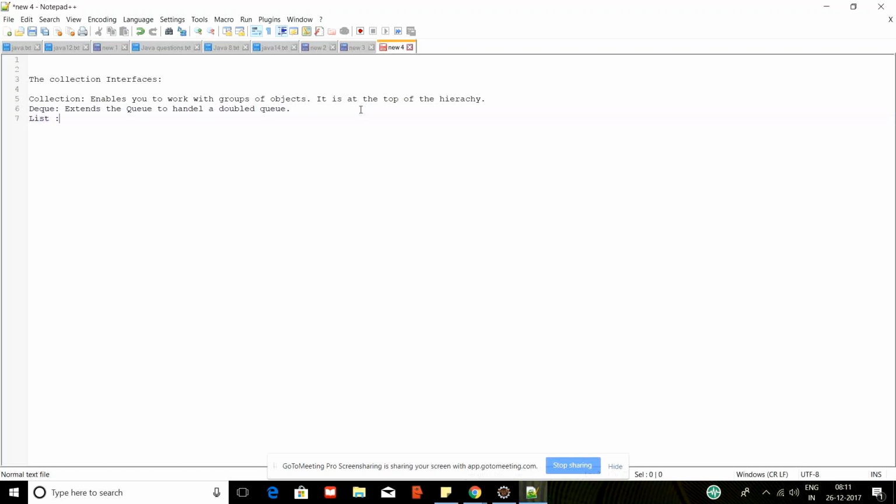Now you have list. It extends this particular collection to handle the sequence. That means when you add to this list, like A, the elements 1, 3, 5, this maintains the sequence, meaning the way it is added. If you print this particular list, you are going to print this in a particular sequence.